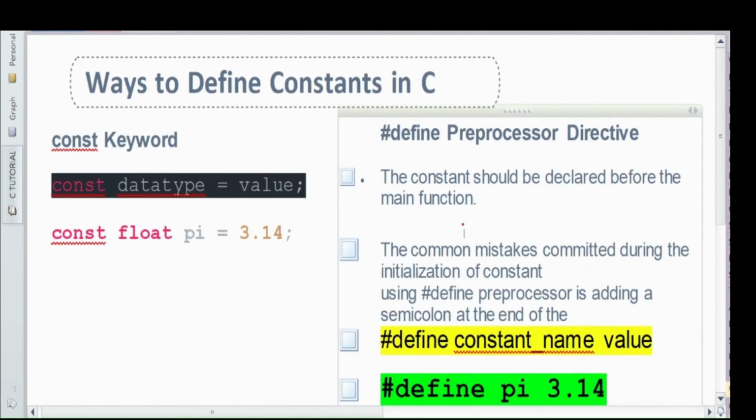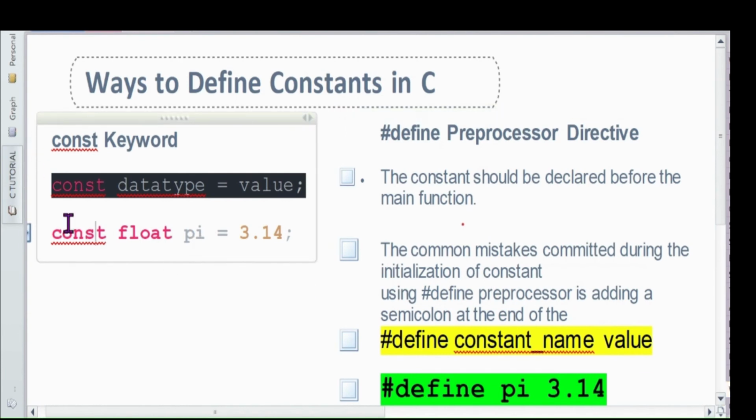There are basically two ways to define a constant in C. The syntax of defining a constant by using the const keyword is: const, space, data type, equals to, value, followed by a semicolon. For example, const float pi = 3.14; And the second method to declare a constant is the #define preprocessor directive. The syntax is: #define constant name, space, value.